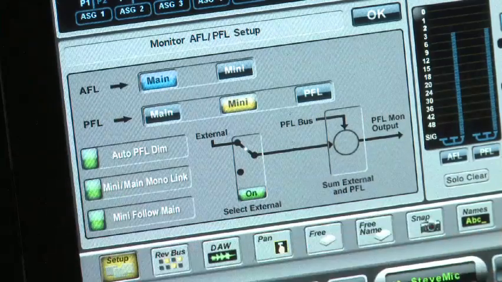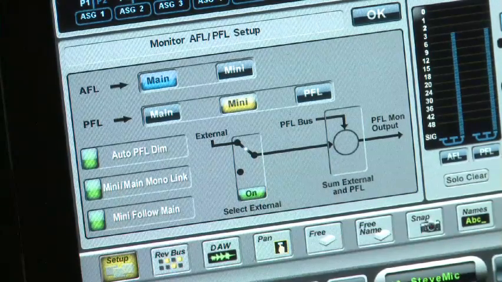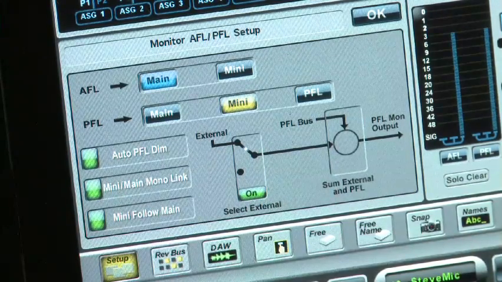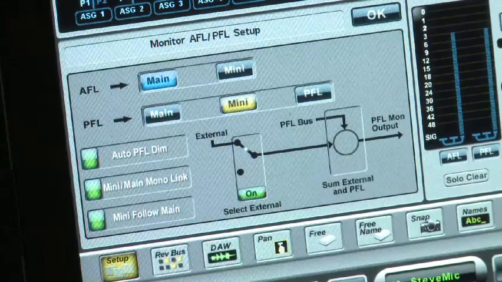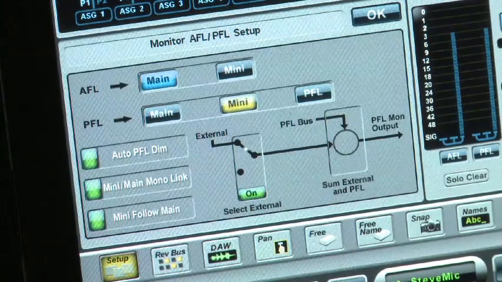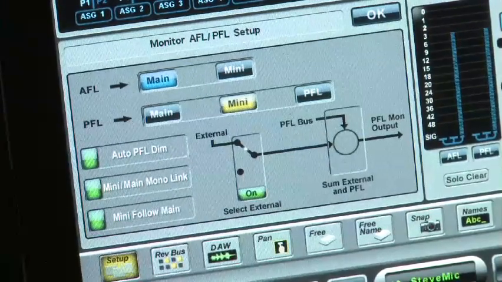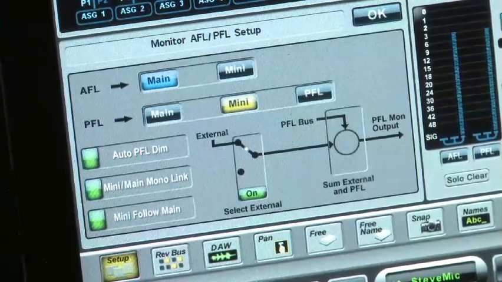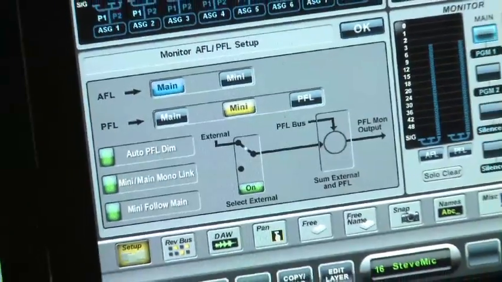We can have what we call the mini main mono link, so that if you select mono monitoring on the main output, your mini loudspeakers also default to mono. The mini follow main option determines whether the mini output has independent level control or follows the main monitor output level. All in all, a very comprehensive monitor section.